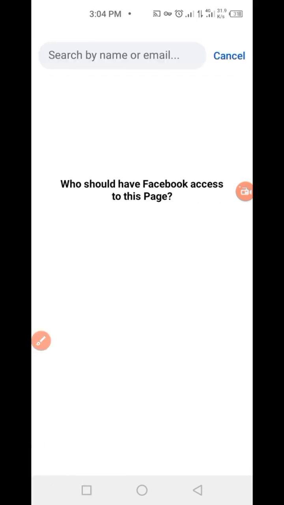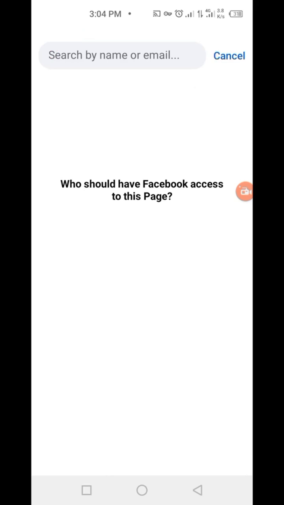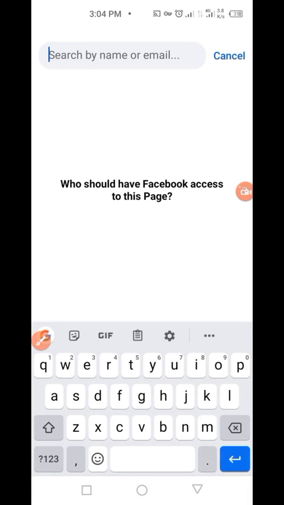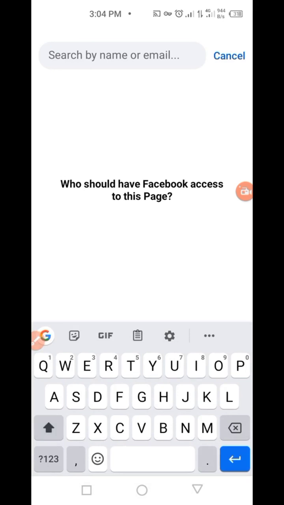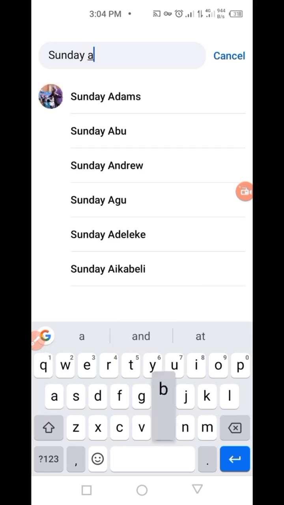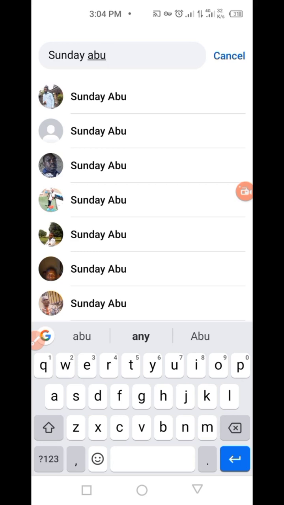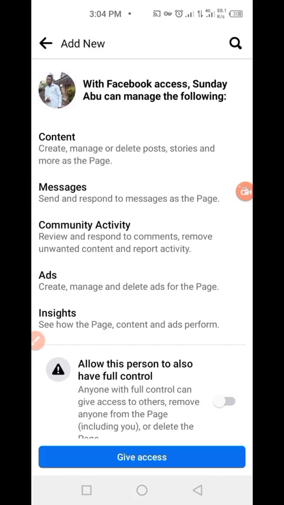When you click on next, you come to this place. Come to your search bar and type the name of the person. Of course, the person has to be on Facebook. The person has to have a Facebook account. So you search for the person's name. All right, let me use this name for example. This is the person I want to use. I'll click on it. Search for the person you want to use, and then click on it.